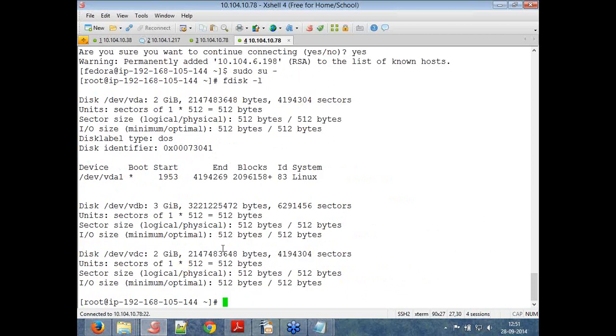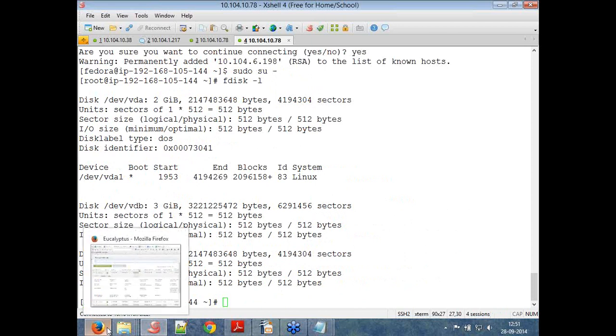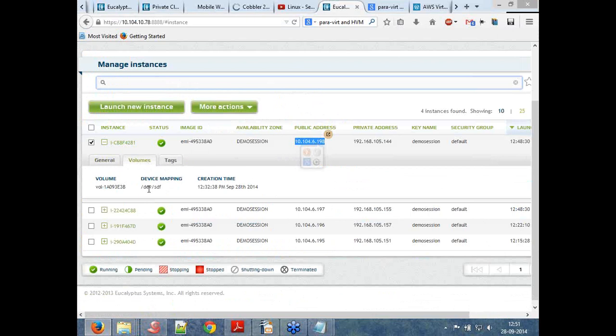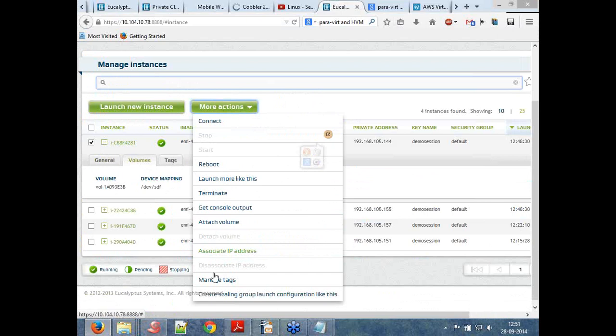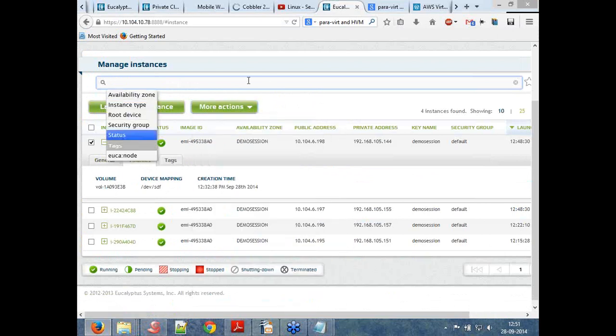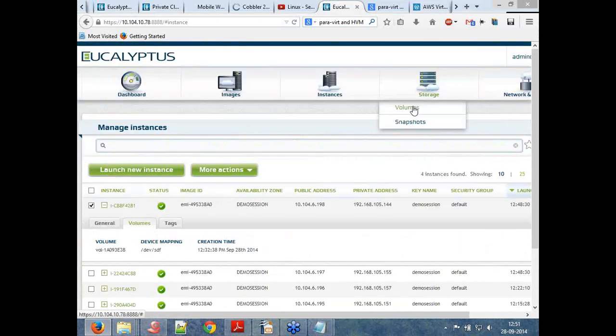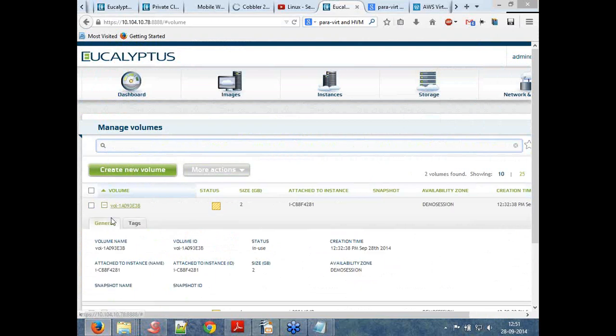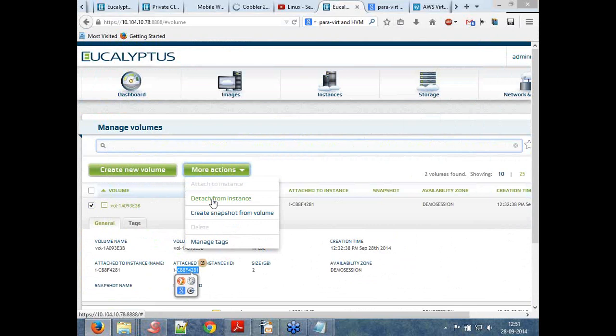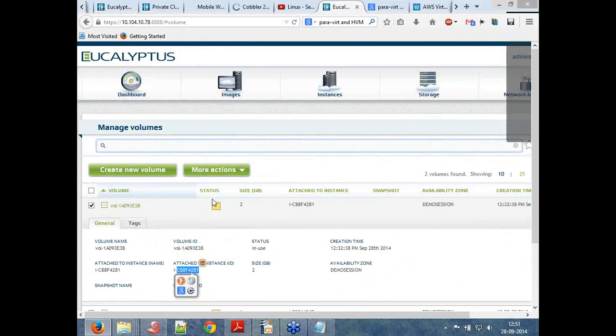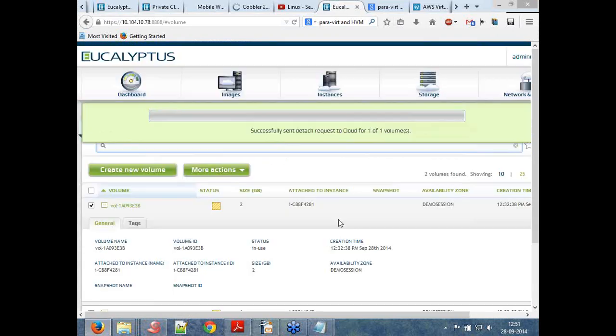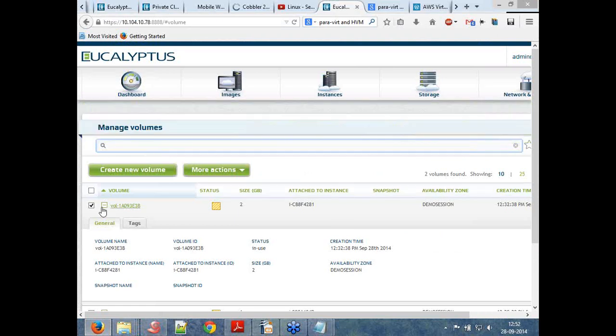See, a 2 GB volume is attached. Suppose you can detach it from here itself. Like here, if you go to here, it is already there, right? I think you need to detach from here only. So go to volumes. Okay, here it is. It is attached to this instance, so you can select here, detach from instance. Yes, detach. Successfully sent detach request to cloud for one of one volume. Okay.